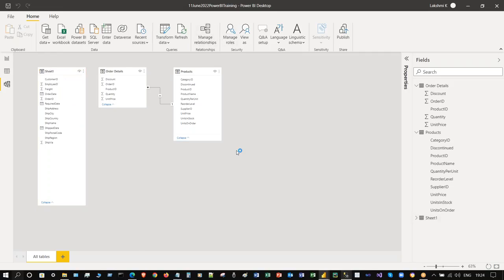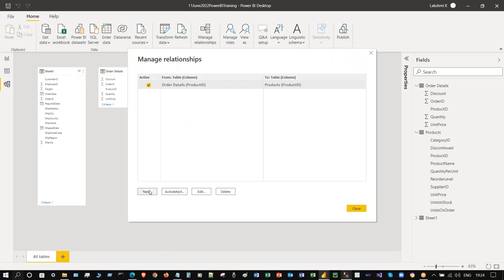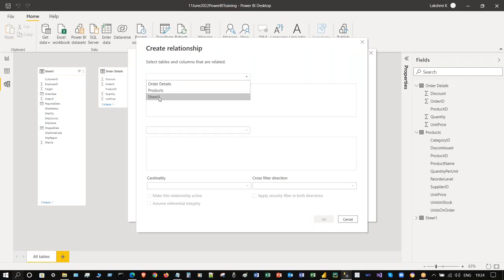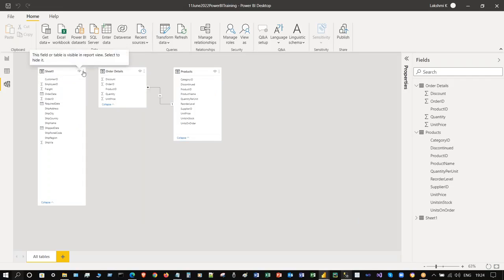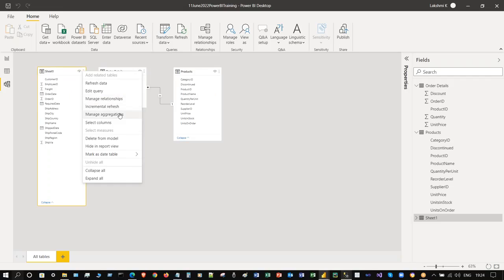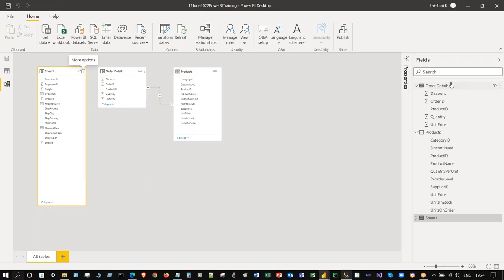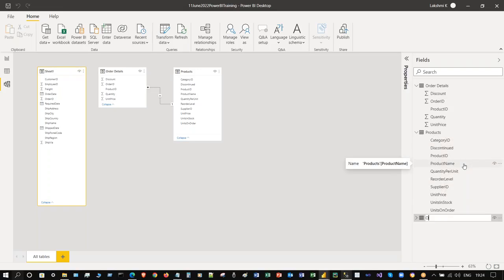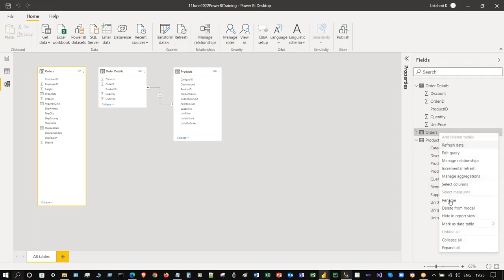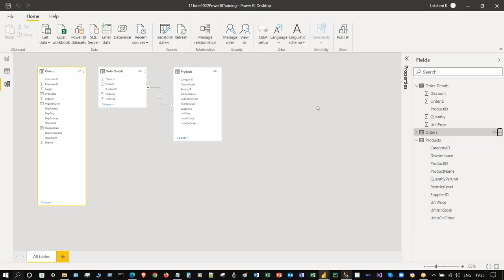Okay, so now manage relationships. New. Sheet 1, I need to change the name of this. Why is it not giving me an option? Yep, rename. So I will rename this as orders. Okay, so automatically it will reflect. That's it. So you have to rename it here. You have the rename option here.